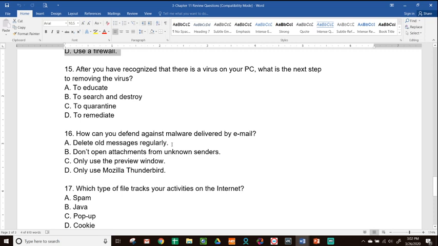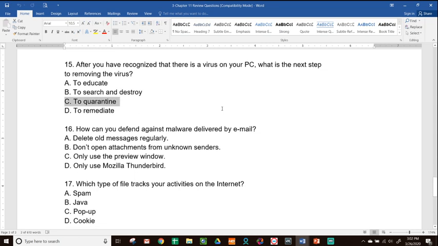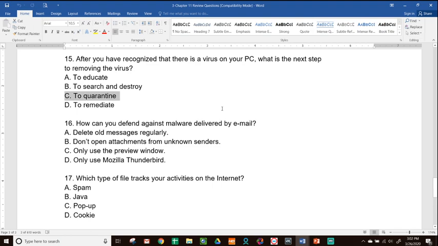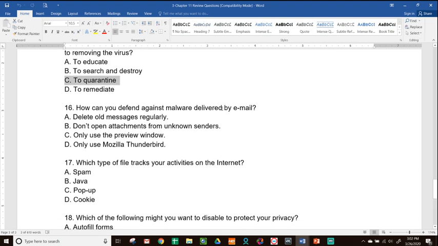15, after you have recognized that there is a virus on your PC, what is the next step? We talked about that 5-step process. Recognize was number 1. What's the next step for removing the virus? A, to educate. B, to search and destroy. C, to quarantine. D, to remediate. Once you've recognized that you have malware on your machine, the next step is to quarantine your machine. Unplug it from the network, turn off your wireless connectivity.